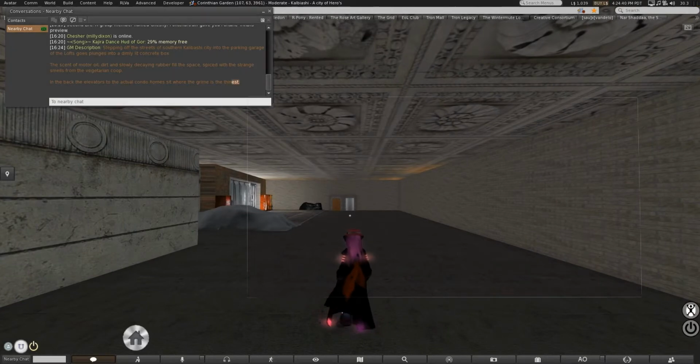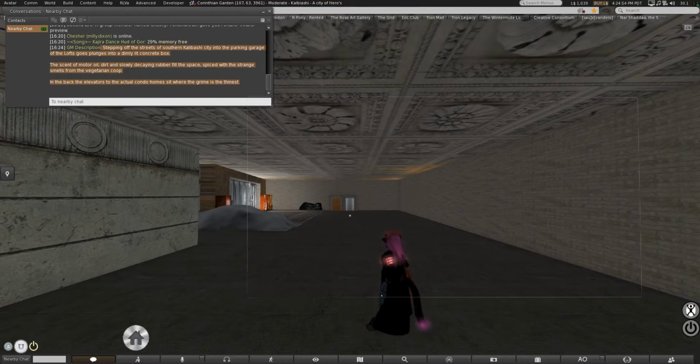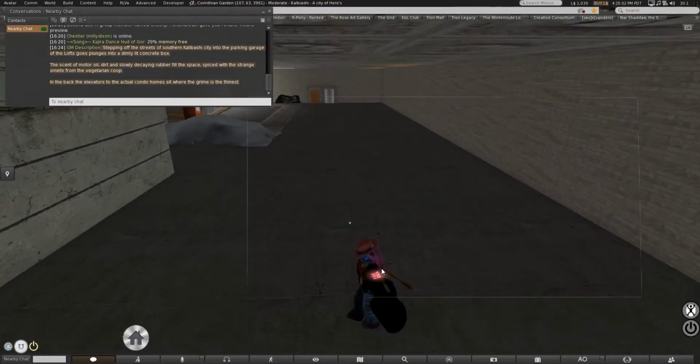There we go. I walked in there, and as is stepping off the streets of southern Calabashi City into the parking garage of the lofts, plunges into a dimly lit concrete box. The scent of motor oil, dirt, and slowly decaying rubber fill the space, spiced with the strange smells from the vegetarian co-op. In the back, the elevators of the actual condo homes sit where the grime is the thinnest.